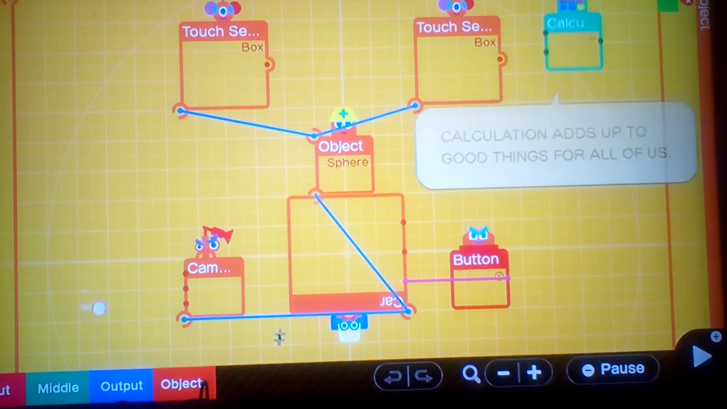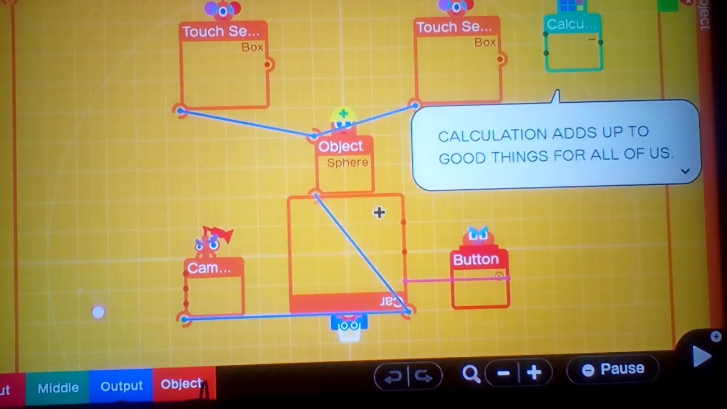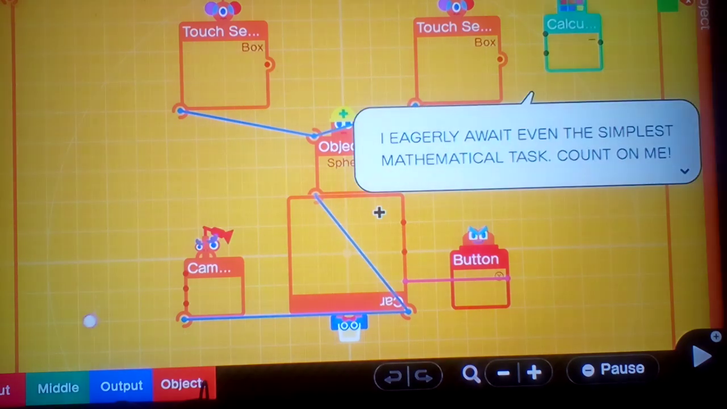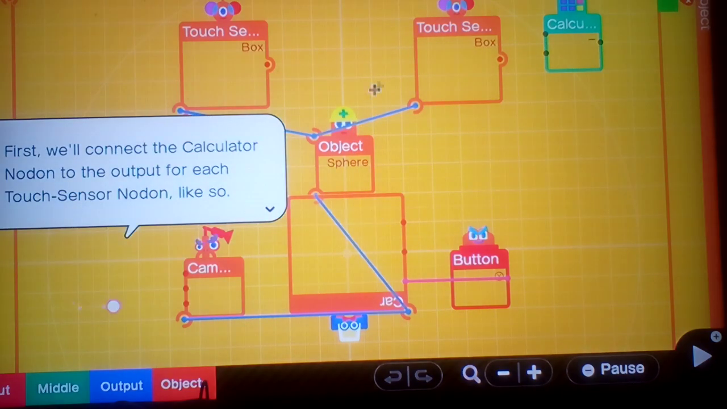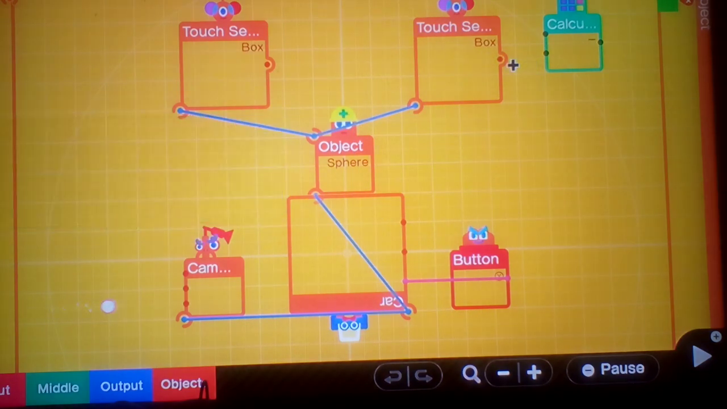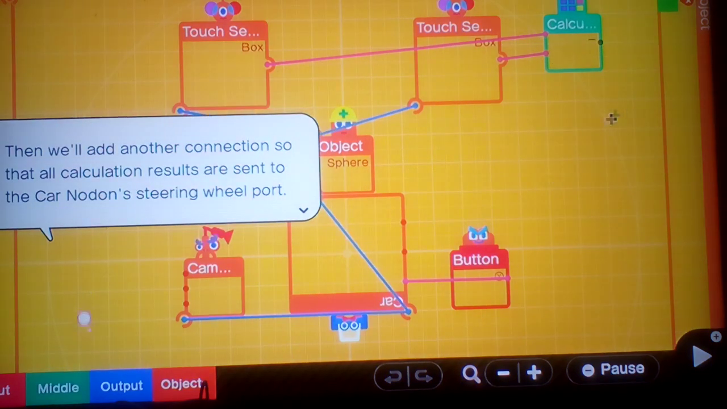Now we need to call up a calculator node on. Calculation adds up to good things for all of us. I eagerly await even the simplest mathematical task. Count on me. Okay. Yeah. Now we'll add another connection.